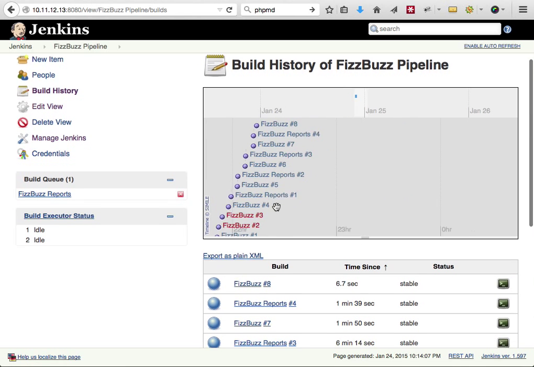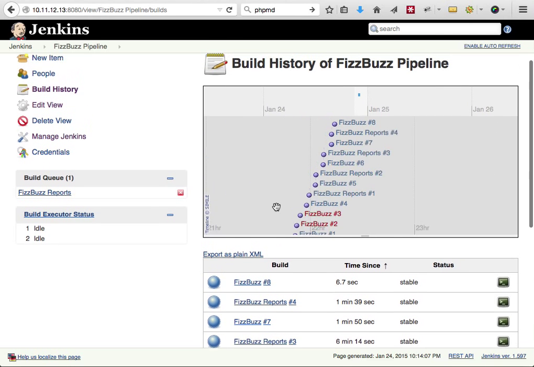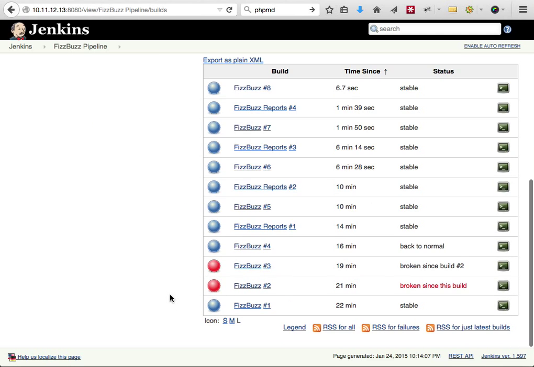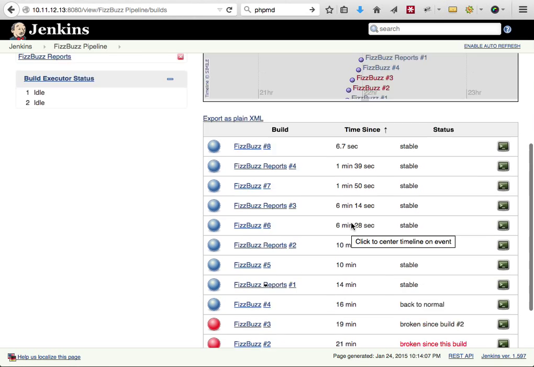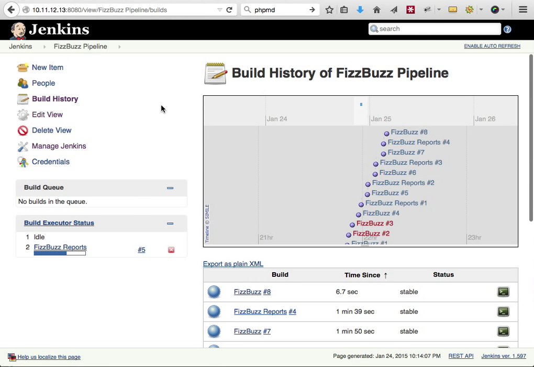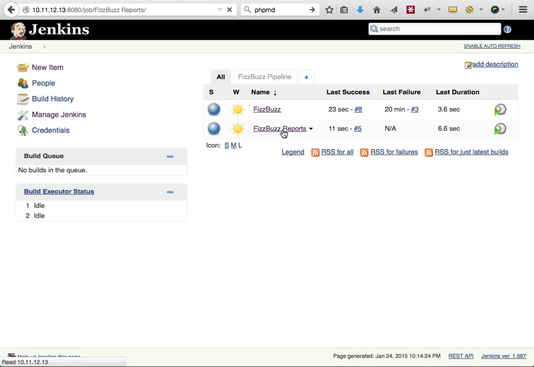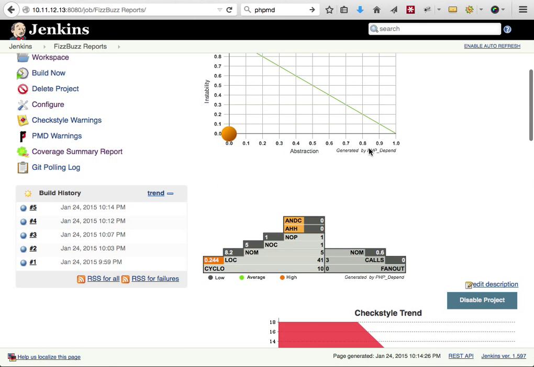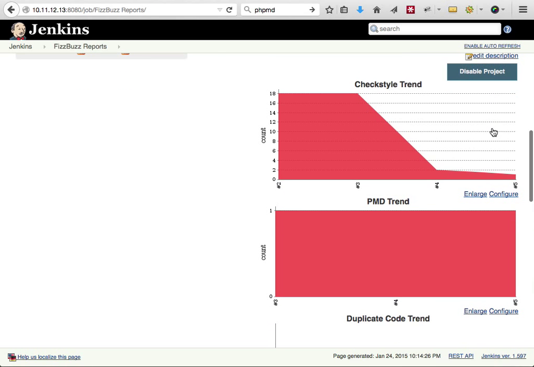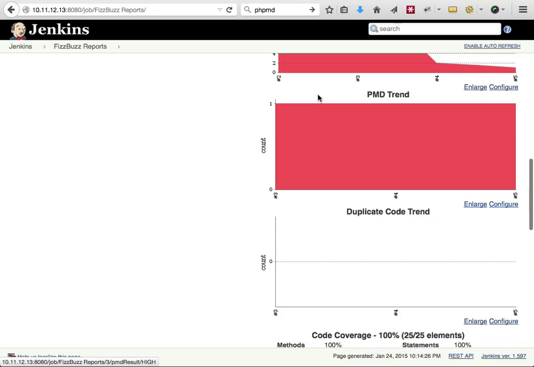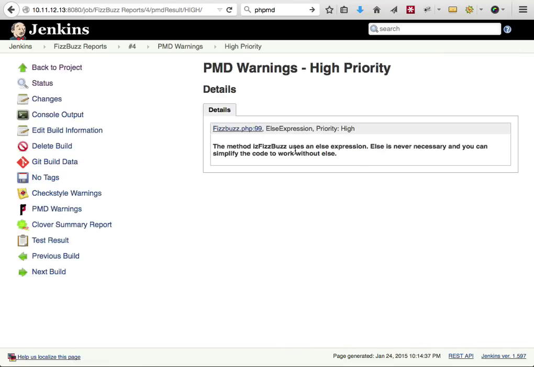You can check out the history, see where and when builds have failed, why, broken since this build. This is just a wonderful tool, and this is really all you need to get started. I mean, I suppose I could just continue going on babbling, but you don't need that. So now the reports show that nothing about PHPMD really has changed. I fixed one checkstyle trend. There's a whole one PMD is an else is never necessary, and you can simplify the code.